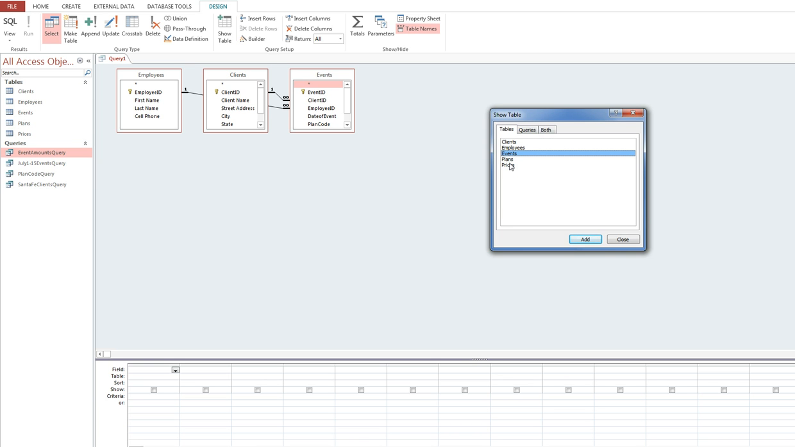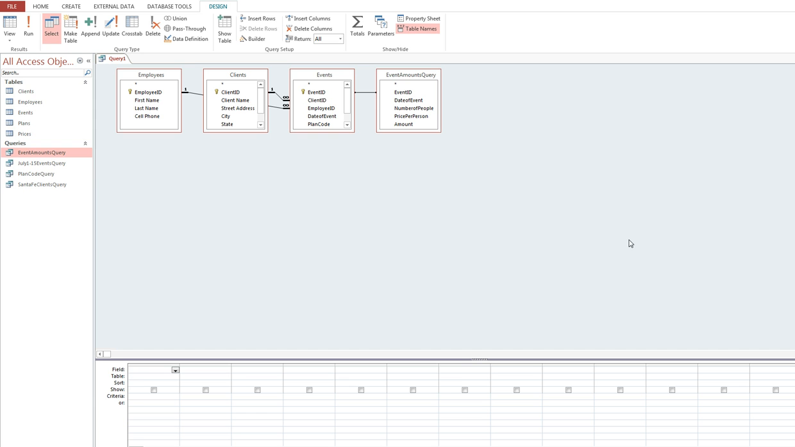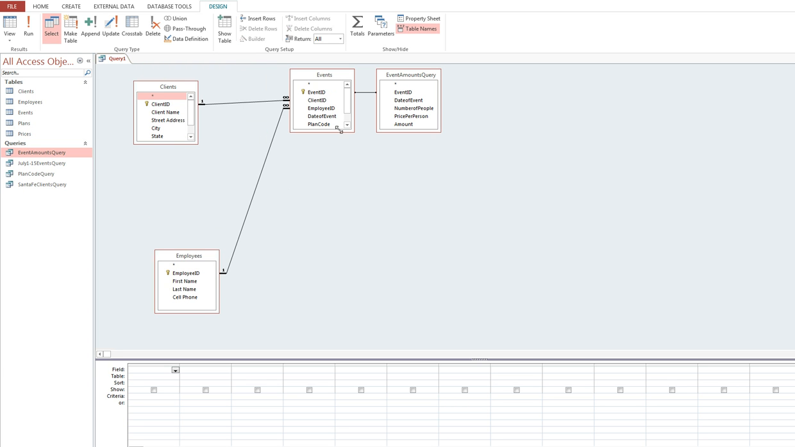Then click on the query tab, which is right here, and then you're going to double click on the event amounts query. Alright, after you do that, you're going to go ahead and click the close button. When this opens up, you're going to notice that it's already showing you your relationships with each of these tables, and even the one that goes to the query itself. And what we're going to do is build another one, a query based off of these relationships.